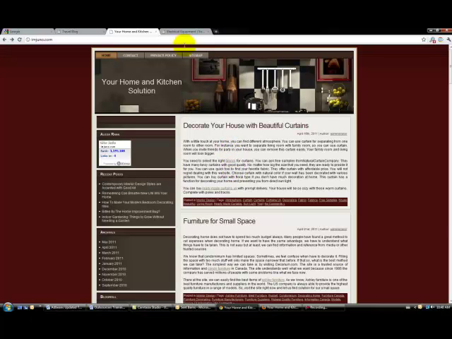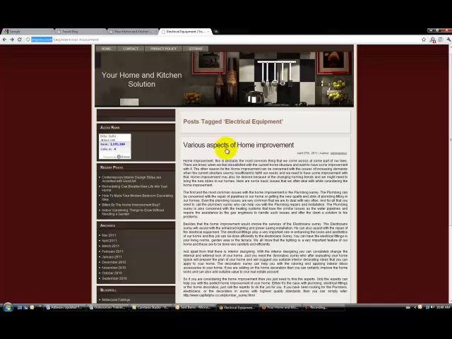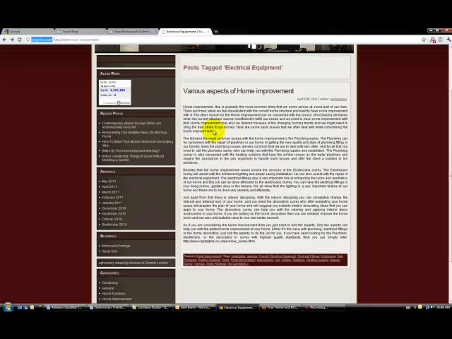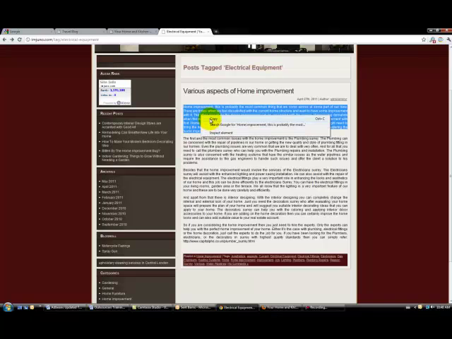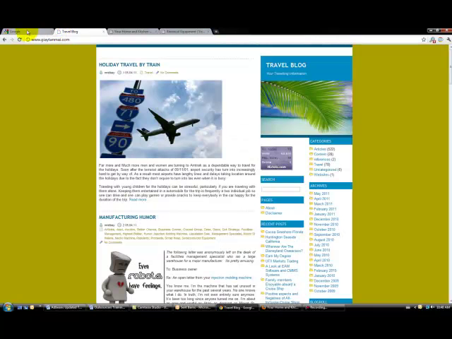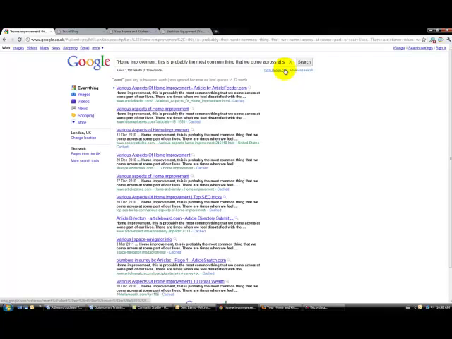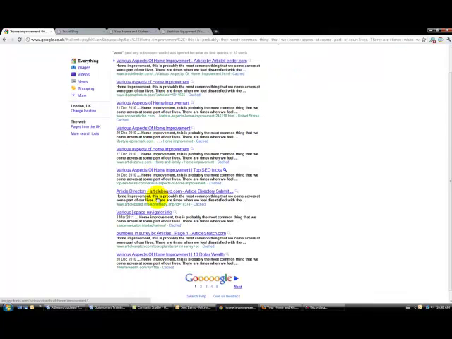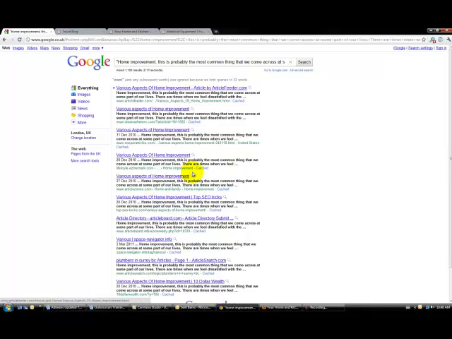The best way to actually check for duplicate content, if we go into any of their posts and we just copy a section of their post, make sure you always include quotation marks, which make sure it's actually an exact match for that particular sentence. So as you can see from these results, this particular post has been published many times previously, and for that reason we wouldn't be interested in using that particular site.